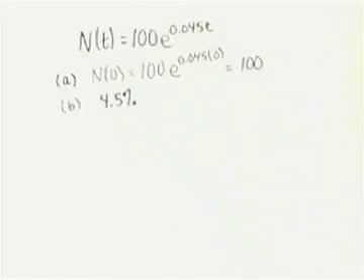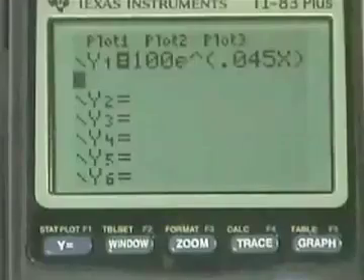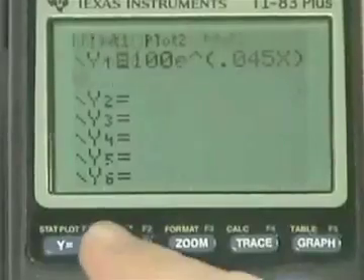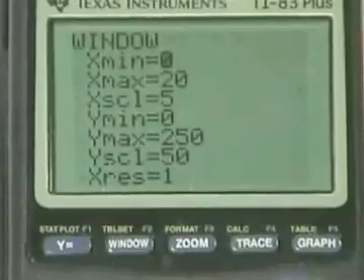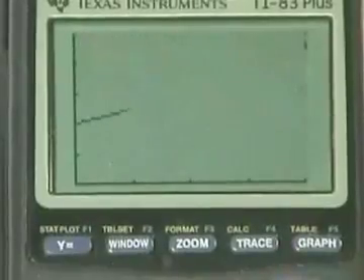Now let's go ahead and graph this function using our graphing calculator. We enter the function into the graphing calculator. We set the viewing window as follows, and we obtain the graph of the function.